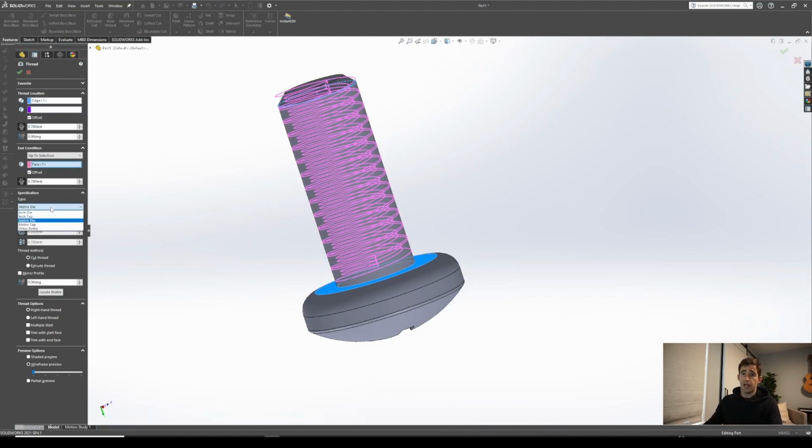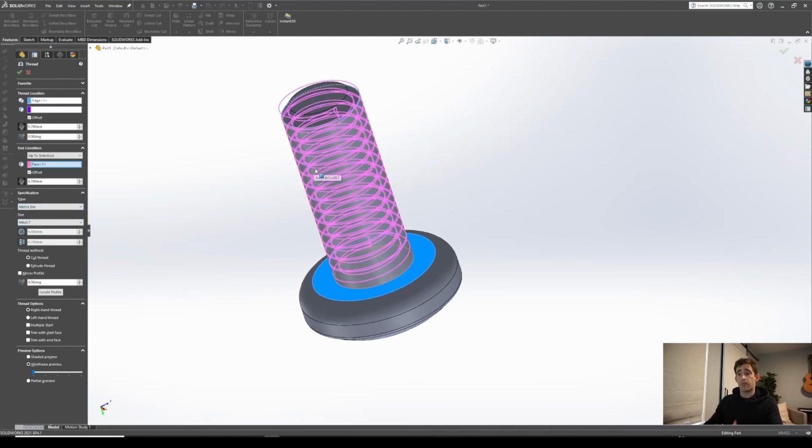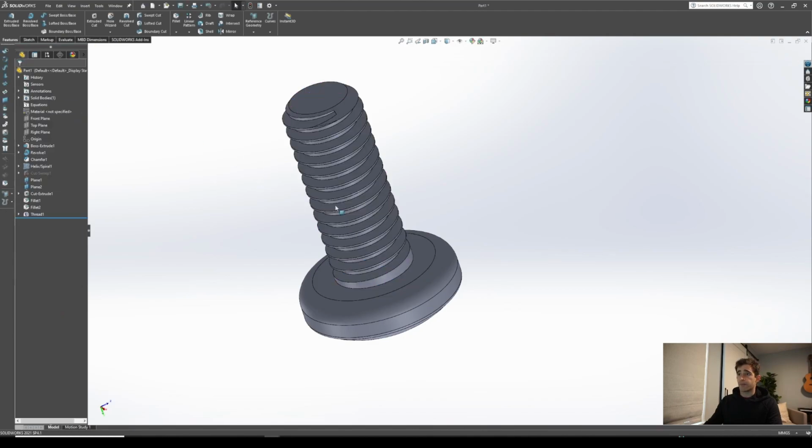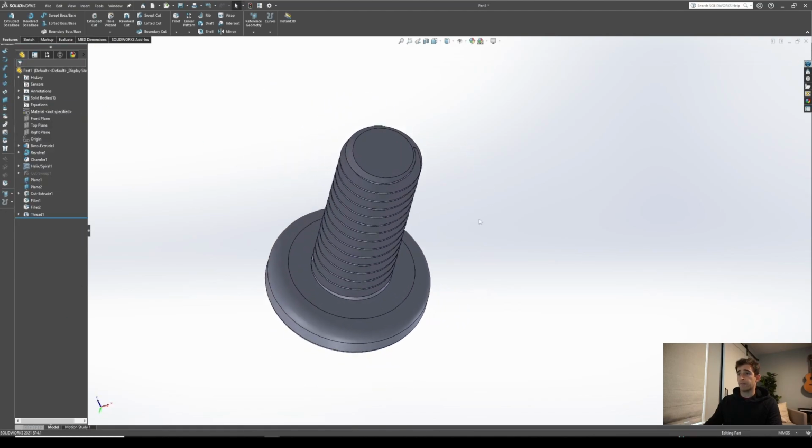I'm going to create a metric die that'll cut in to the thread, because remember I made my base shape at 4 millimeters, which is the outer diameter of the screw. I've selected M4 by 0.7, and then I'm just going to hit the green check. And there we have the thread cut.